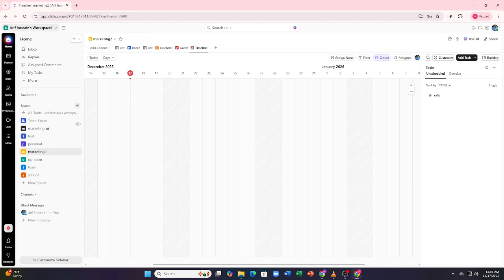Use dashboards to monitor team progress, workloads, and key metrics. Seeing everything in one place helps identify areas where productivity can improve and keeps everyone aligned on priorities.